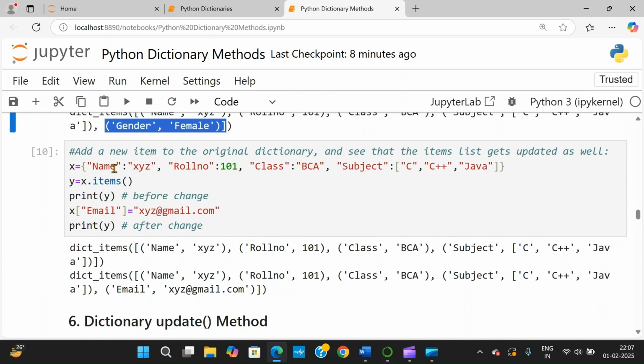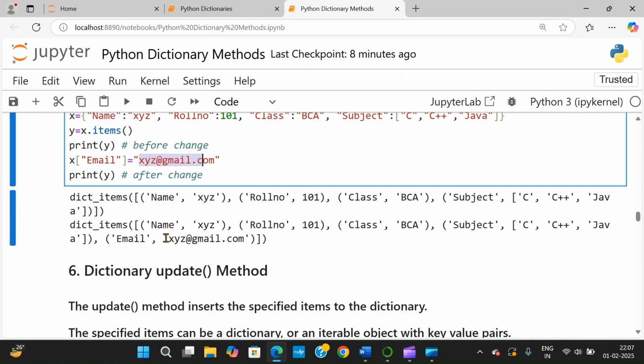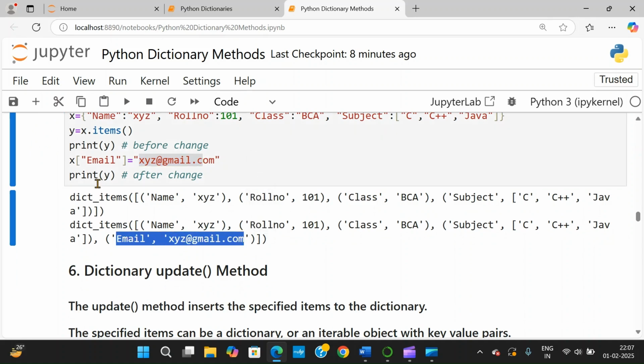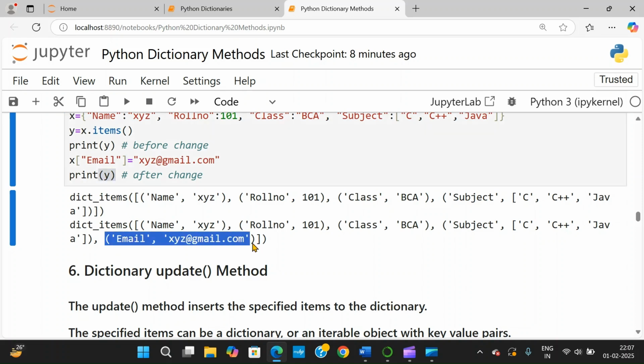Now if you add a new item to the original dictionary, see that items gets updated as well. So here the 4 elements, x dot items means all 4 elements get printed. But here I want to add email. Can you see here the email has also been added? But here I'm not calling x dot items again. I'm just simply printing y. So after adding, it gets automatically updated. So this one also will be the output.